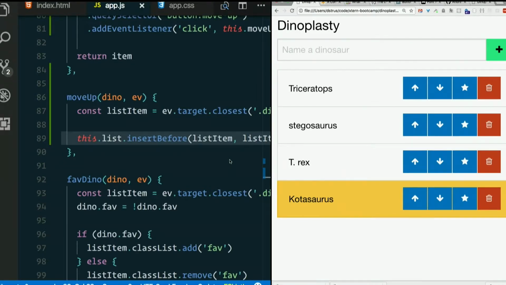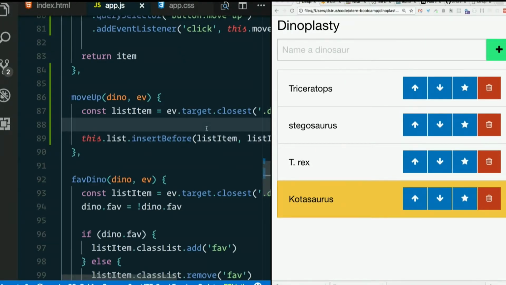So before we actually move the thing, we could check to see if it's already the first. And if it's the first, we don't move it anymore. And maybe the easiest way to do that would be to start worrying about the array and see if that makes it a little easier for us. So let's move it within the array. Right now we're moving it around in the DOM, but the array still has it in the wrong order.